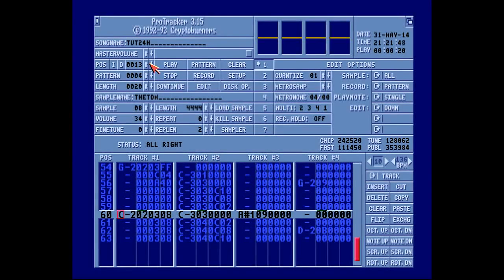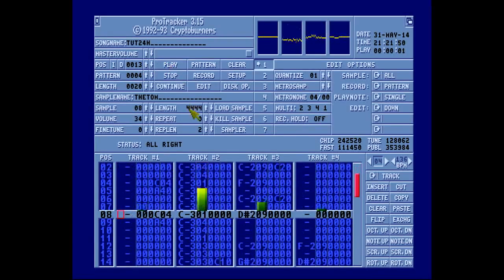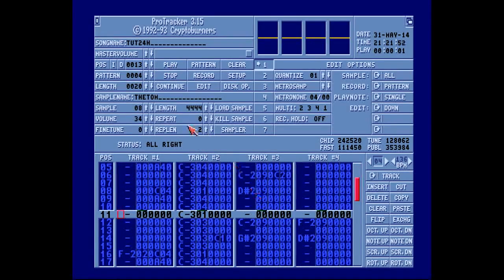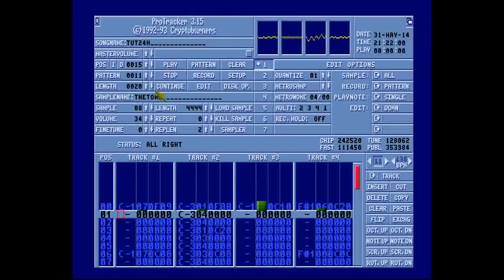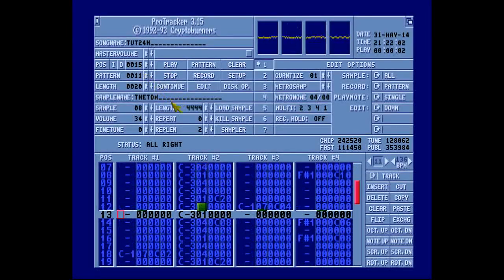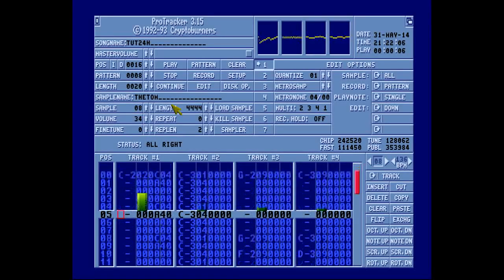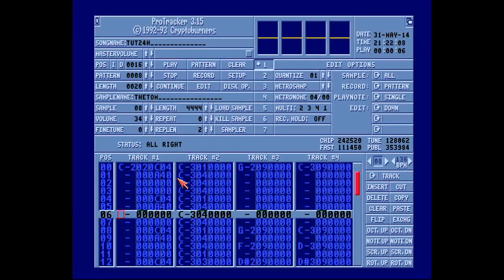Let's see what we have here. That's the same again, so let's say we get that over with. Repeat it 4 times. Let's say we follow this one after. Let's see how that sounds. 11.